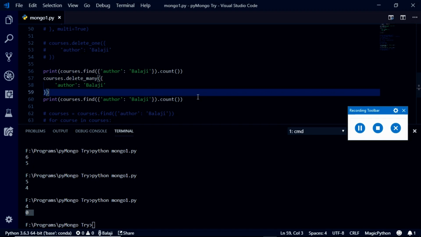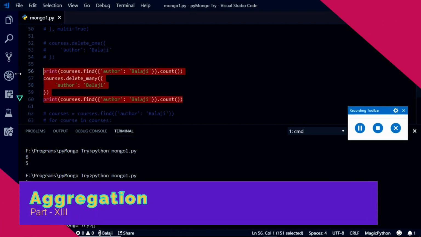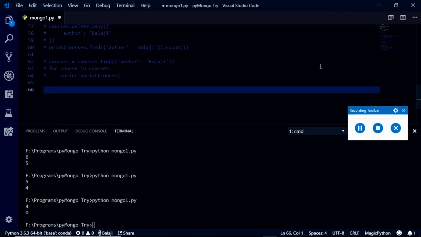Now there are two operations left out. One is aggregation and second is creating index. Okay, first I will show you how to do aggregation. Now there are a lot of documents in our collections. I want to group all the documents by using its author name.